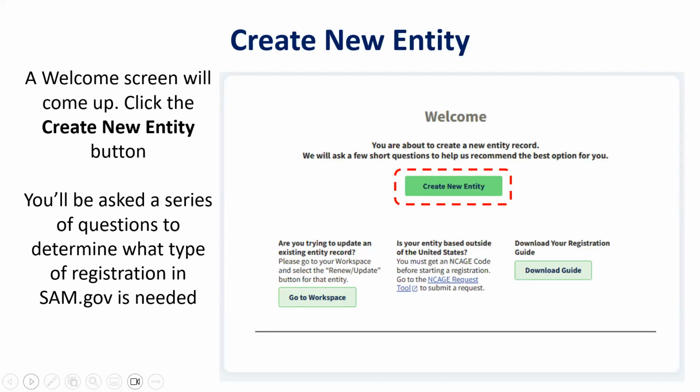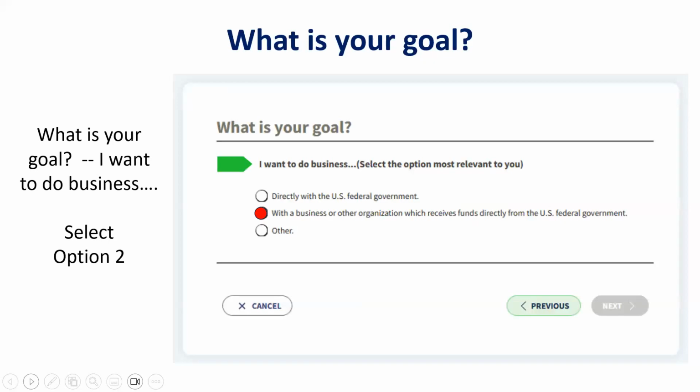This will take you to a welcome screen. Hit the Create New Entity button. The system will take you through a few short questions to determine what type of registration in SAM you need. The next screen asks, what is your goal? Who do you want to do business with? For the purpose of this grant, select the second option, I want to do business with a business or other organization which receives funds directly from the U.S. federal government.